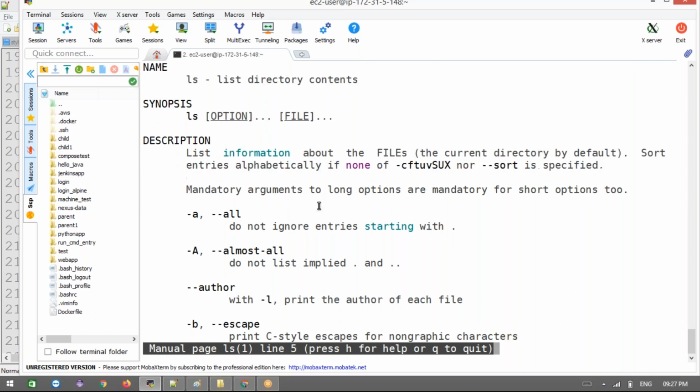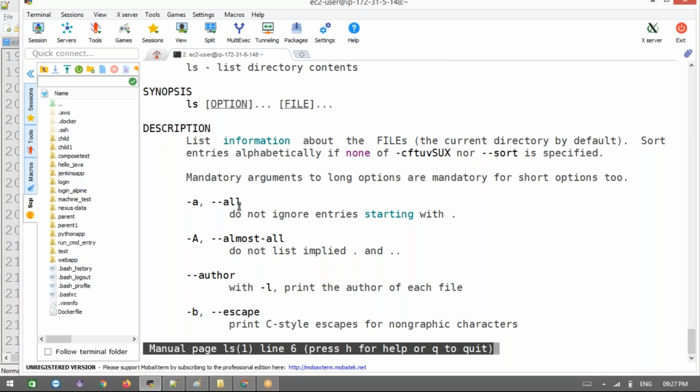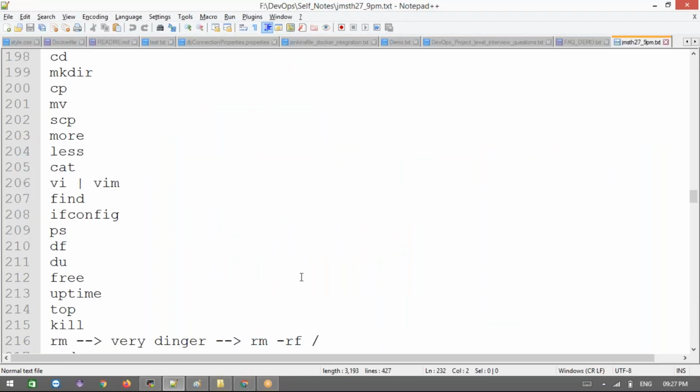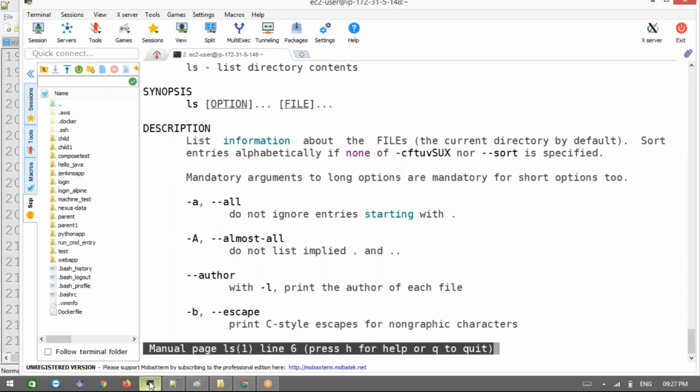Okay, -a means all, it will show all files like hidden files or anything. Do not ignore the entries which start with a dot. That is also what I want to see. And -A, capital A, means almost all, like the dot also. If you use capital A, it will show almost all. Okay, it means even the double dots will be shown here now.